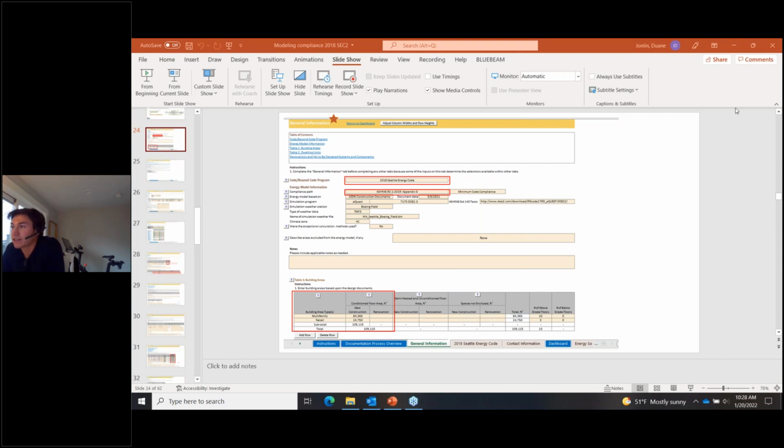And then it's just going to ask for some general project information. Another kind of important one is your simulation program. So I've got eQuest selected here. So yeah, just general project information gets filled out here.